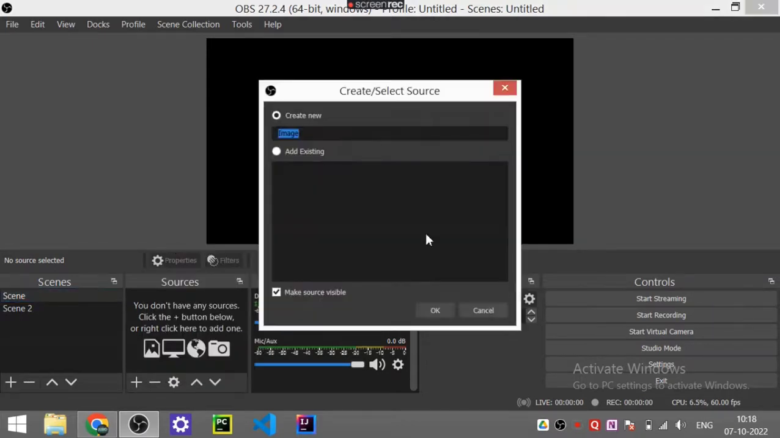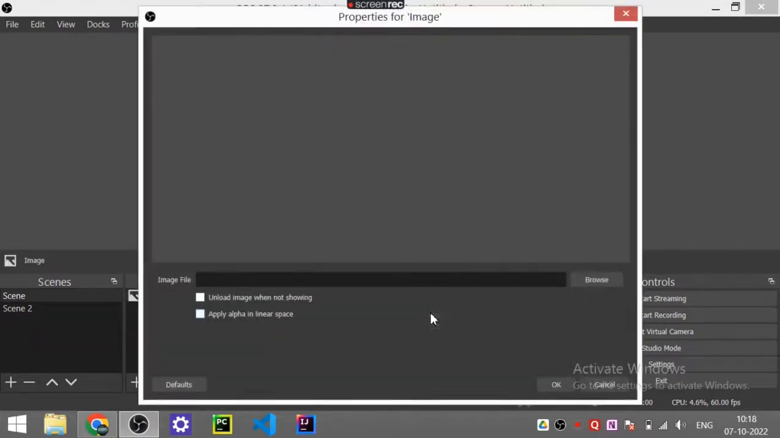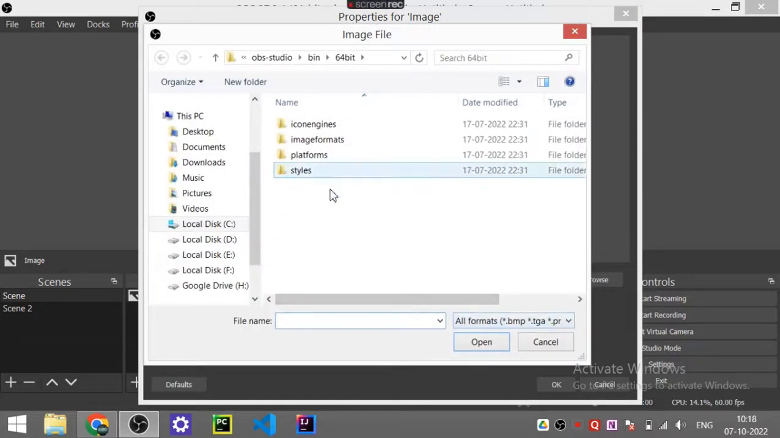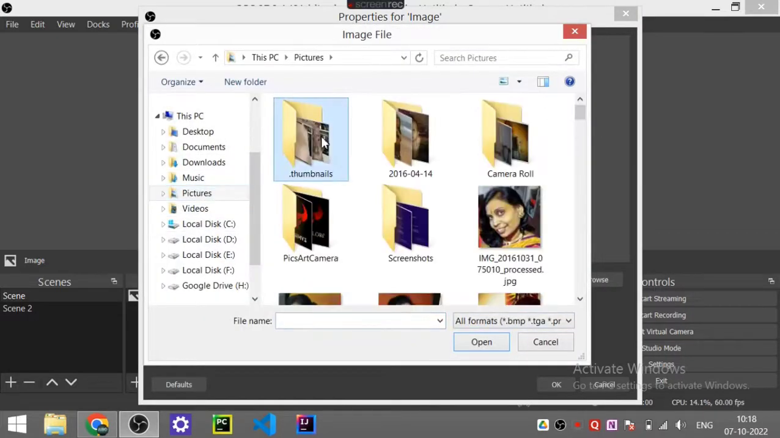You can add multiple options: image, audio, background, game capture, display capture. There are many other scenes you can create. So I just showed you how to put an image to your live stream.